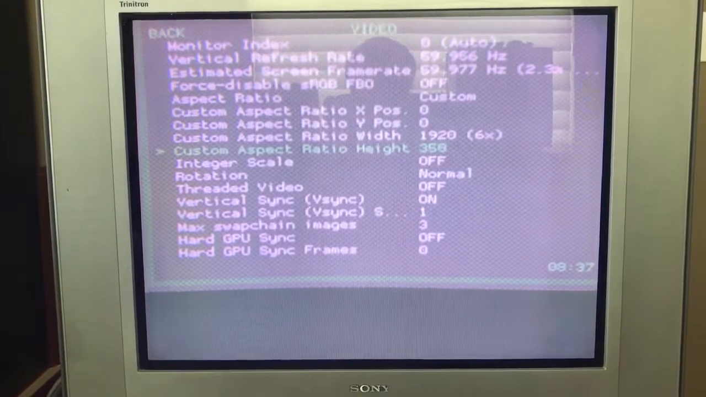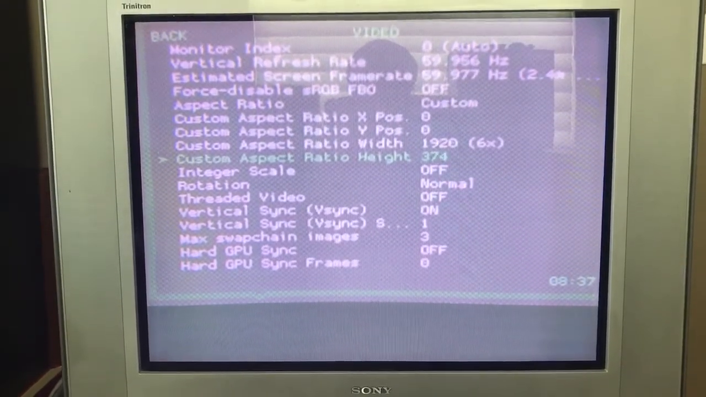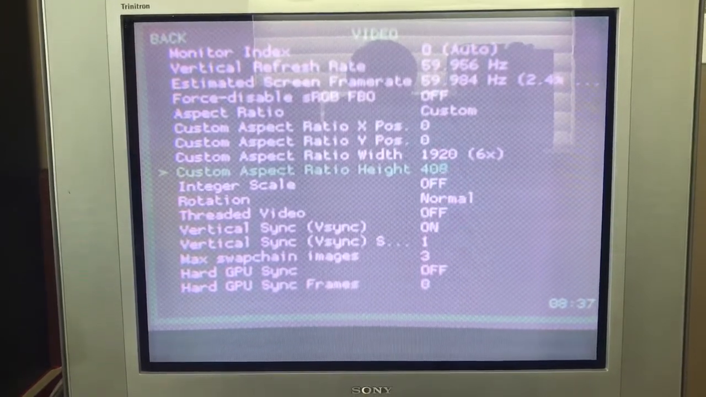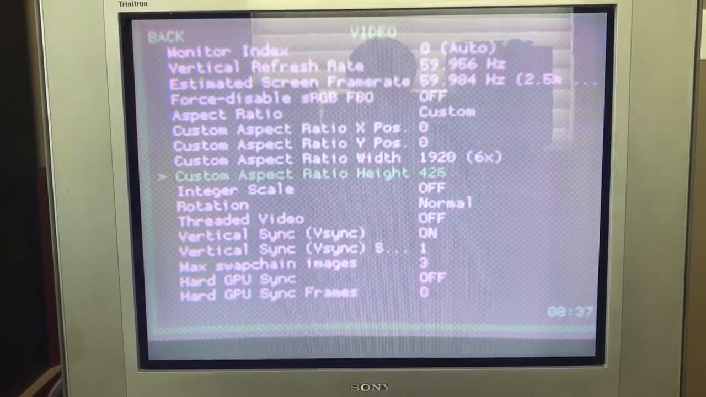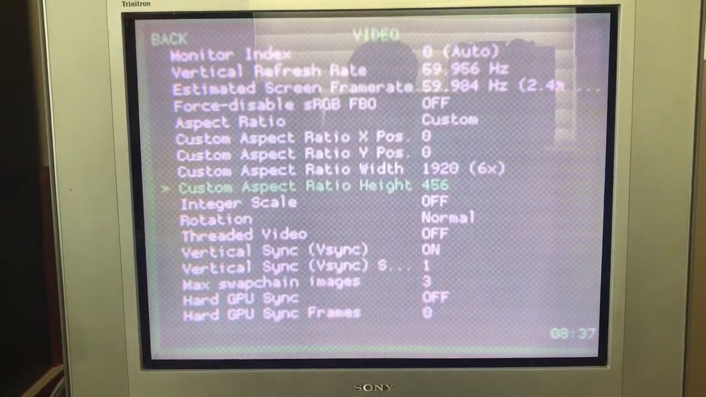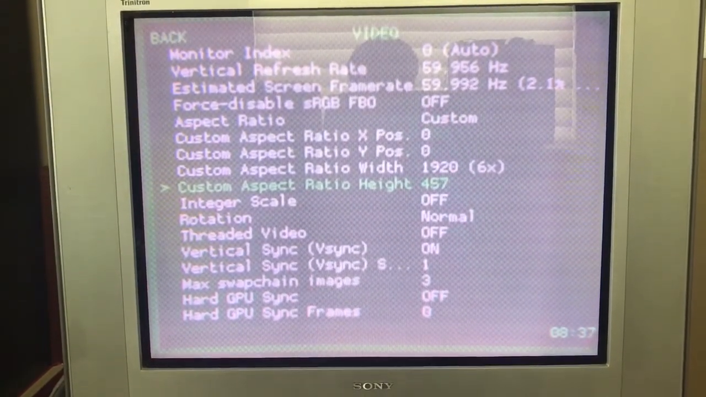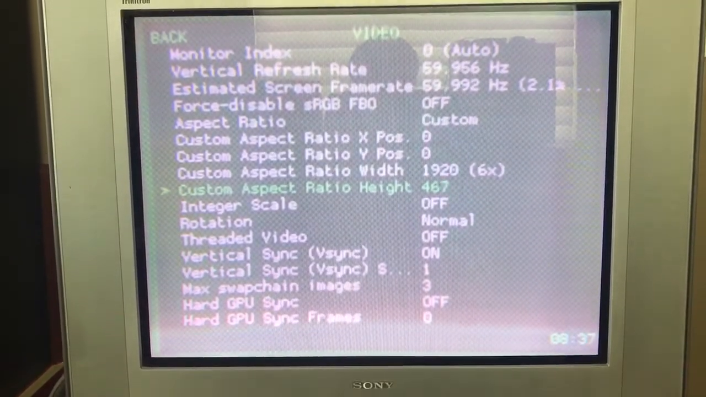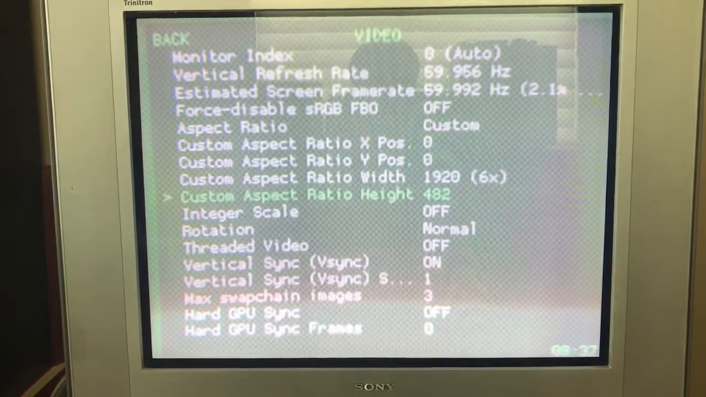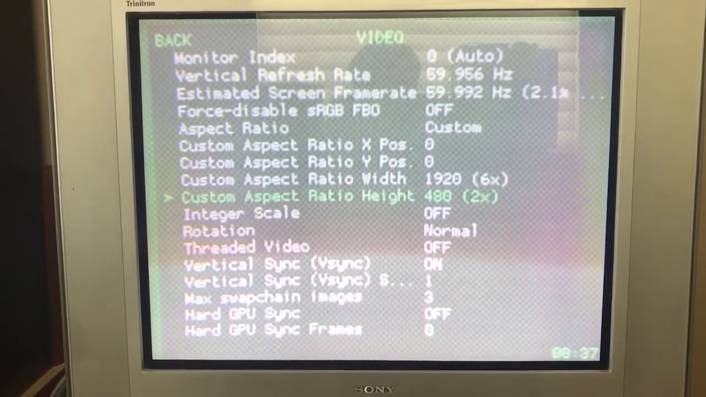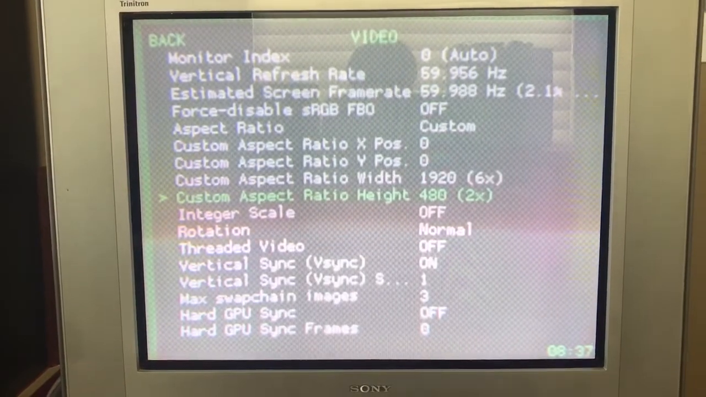You're going to need to do this on a per core basis, and as before, some cores, depending on how they handle overscan, are going to require 480, or if their native output is 224, then you should set the aspect ratio height to 448. You'll know that you're at the right setting when it snaps to the 2x indication on the right hand side, which tells you that you're on an integer scaling ratio.